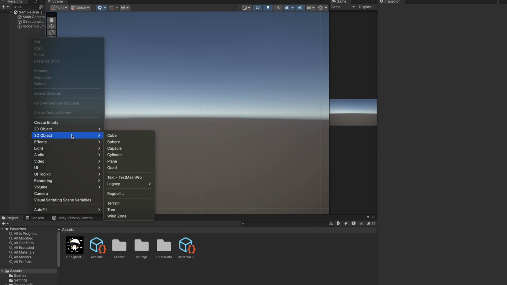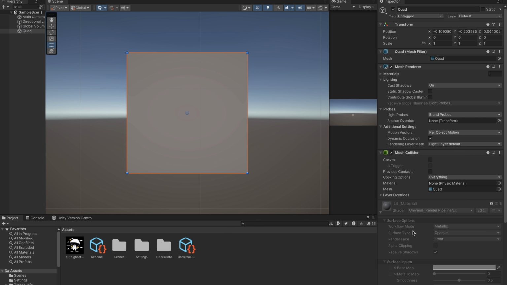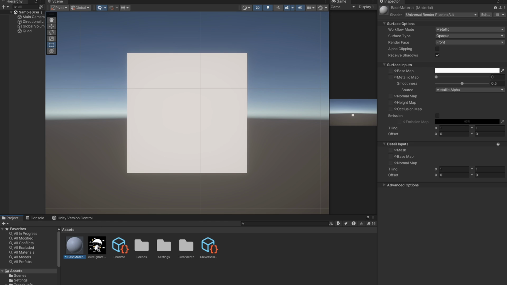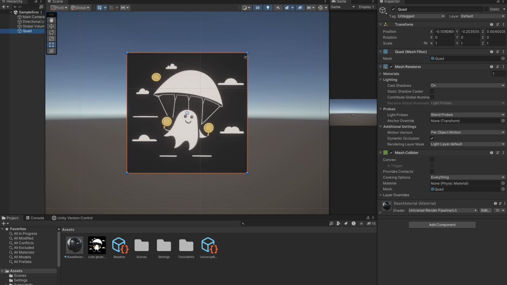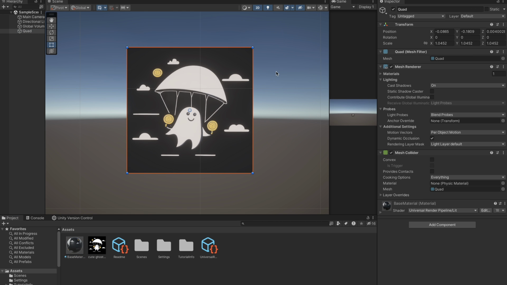Let's start off by trying to understand what we are trying to do here. I'll add a quad to the scene. Next, let's create a new material and add it to the quad. And then, add a texture to this quad. While I can rescale the quad, I can't really scale the texture itself. So, we are going to try and solve this using shader graph.